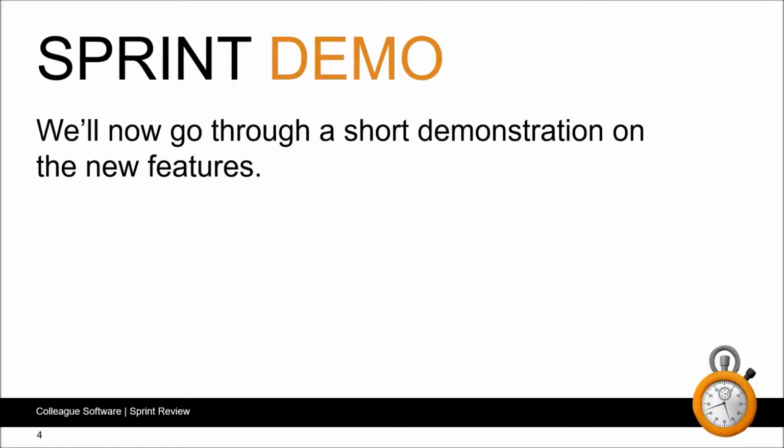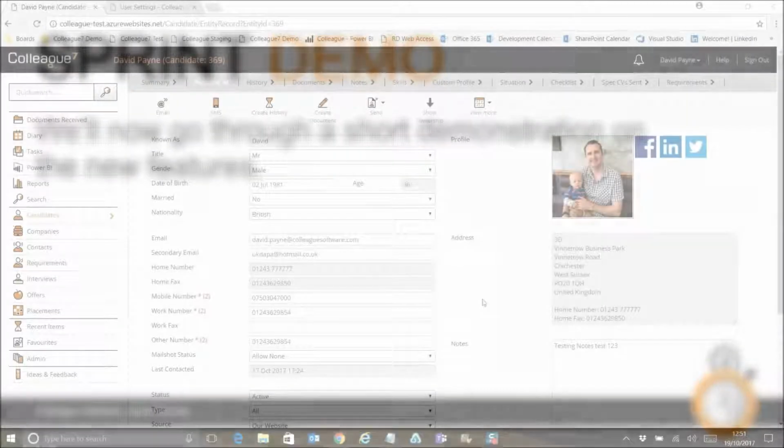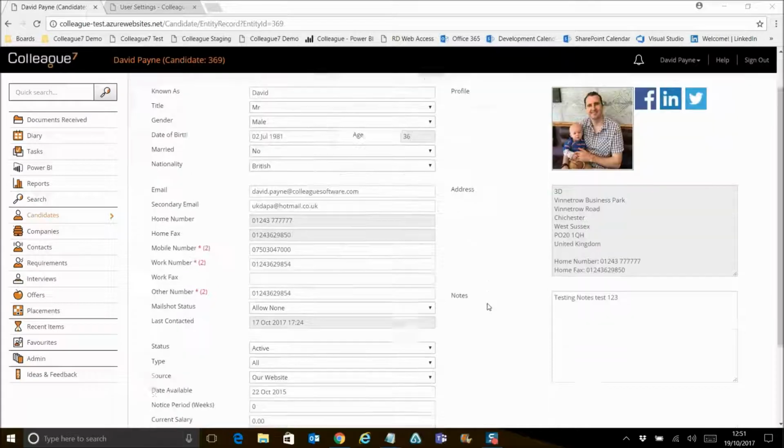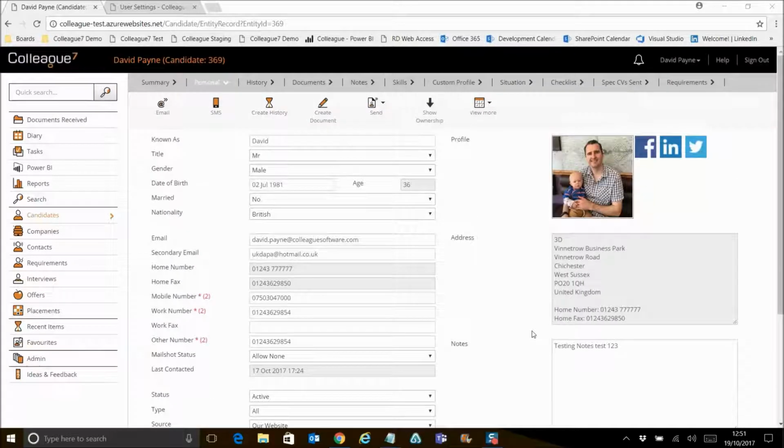We'll now go for a short demonstration on the key features from this sprint. So the first area I'd like to cover is the notes window that's been added to the main tab of the candidate and contact record. It's appropriate to do that because it's present and will be present on the other demos that we do as well.